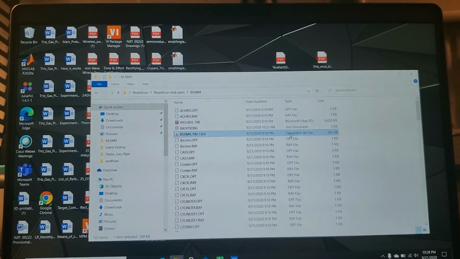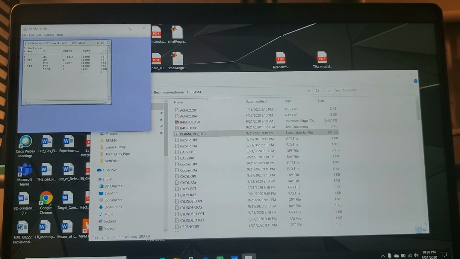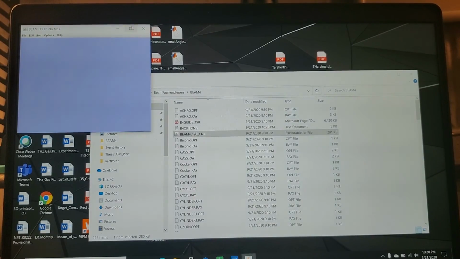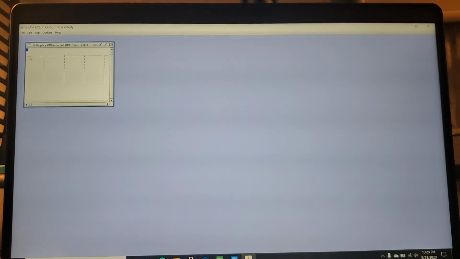So open that up. And when you open this, you're going to get a blank purple screen that looks like this. And you're going to have File, Edit, Run options and Help. You're going to click on File, and you're going to have to create new optics and a new ray file to go with those optics. So if you were just getting started and you clicked on New Optics, actually you won't even have this, it'll be just a blank white slate here.